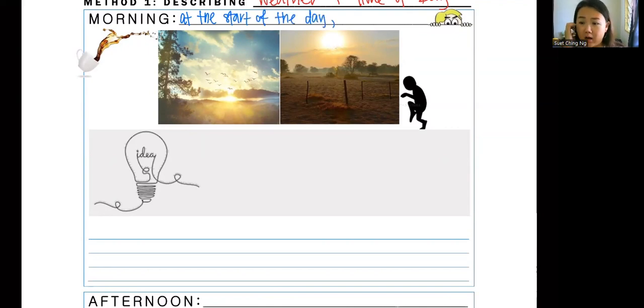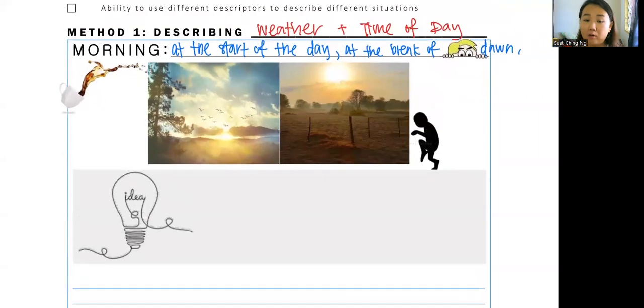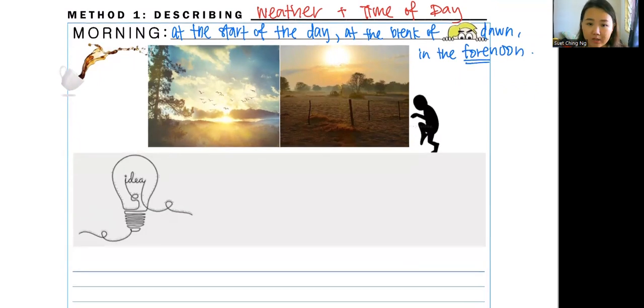Normal people, 9, 10 o'clock, correct or not? Okay. Now at the break of dawn, when you wake up, when it is still dark out and the sun is just slowly coming up, or in the forenoon. Forenoon means what? Before the sun is literally burning the skin off of you. Okay? Now, what are some things that you can use to describe?